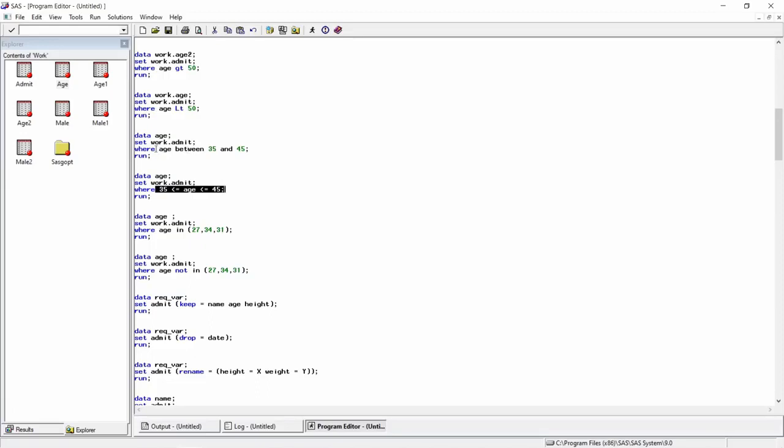So if you feel comfortable using this command, you can do this. If you feel like you want to use this, you can do this. Both will give you the same answer. So again here, I did not mention the name of the library, so it will automatically create it in the work library. And since we already have a data by the name age, it will overwrite this previous data.